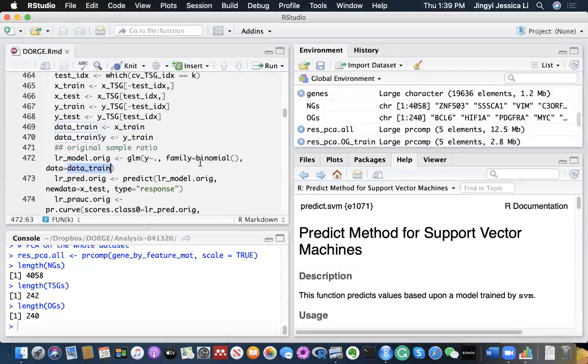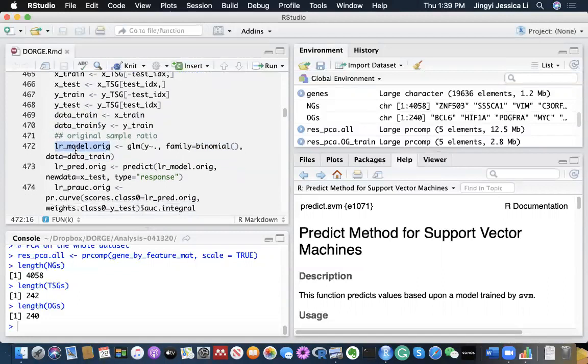And I run this command. The key is that I set the family to be binomial, so I'm doing logistic regression, not linear regression. After I train the model on training data, I'm going to apply it to the test data to predict the probability of each gene in the test data for being a TSG. So I'm going to use this command. It takes the model as input, new data, and we also need to specify type equals response.